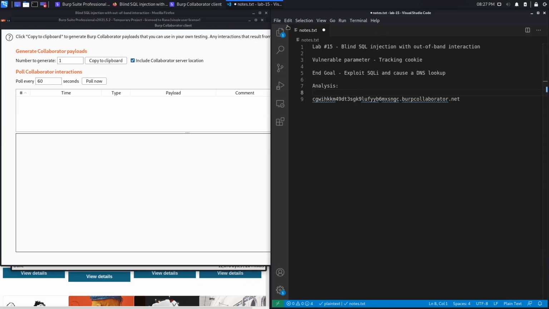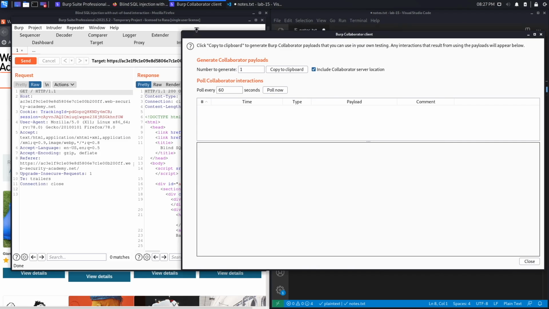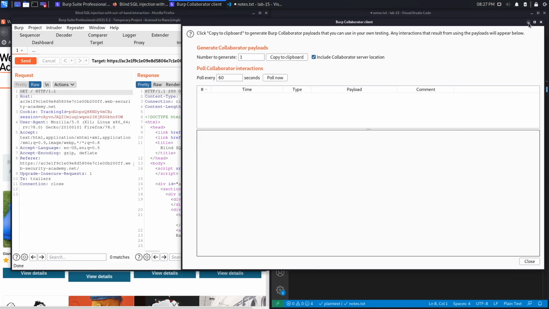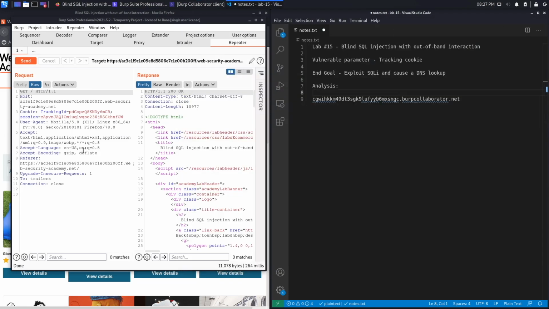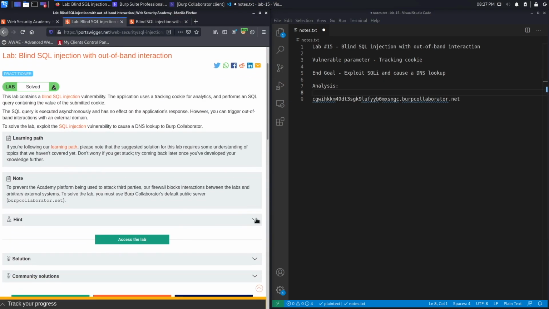Now we need to exploit this SQL injection. So we'll keep that in the background right over here, and minimize that for now. So now we need to exploit the blind-based SQL injection in order to perform a DNS lookup on this domain over here. And to do that, we're going to go back to the exercise and look at the hint section.